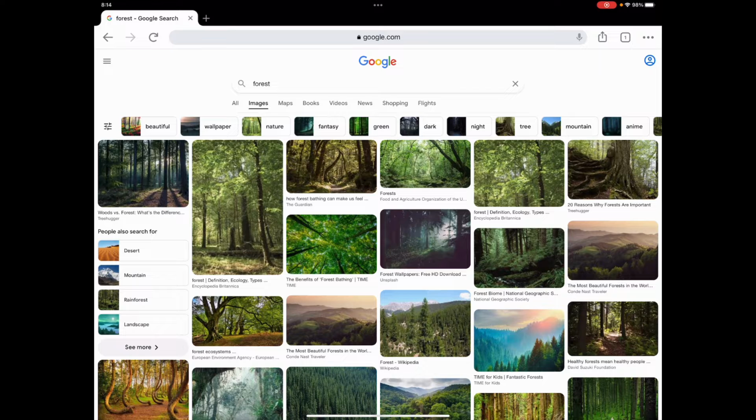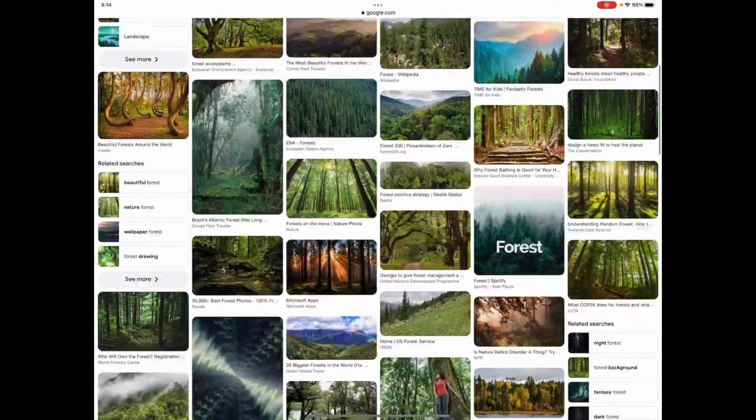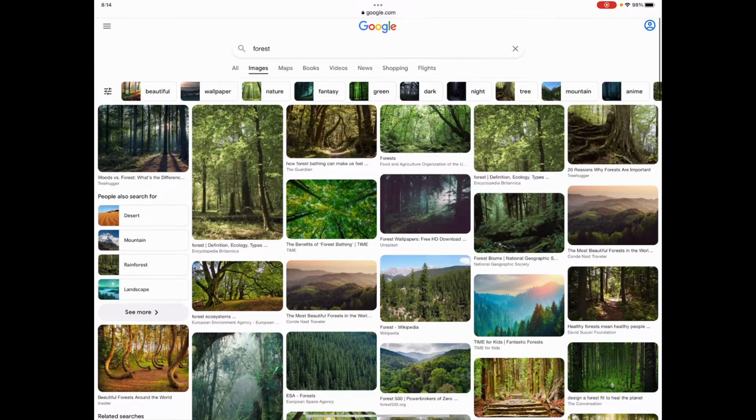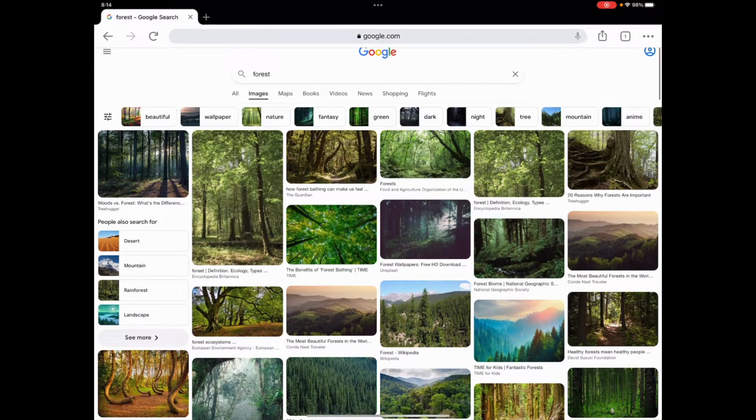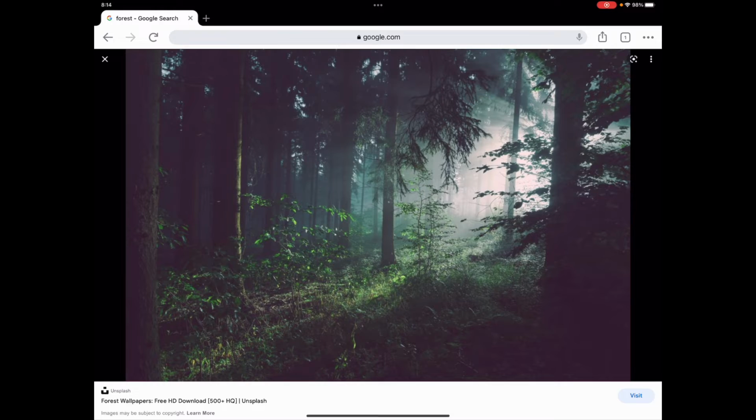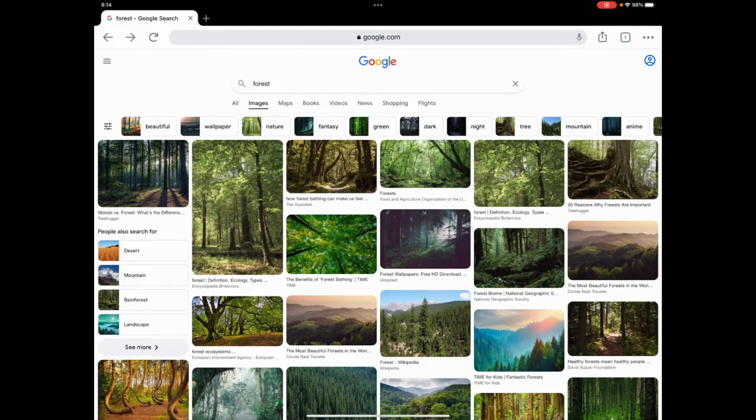So when you go to images, the image search on Google, I just typed in forest, and this is going to give me all different images of forest. Now, most of these are going to be copyrighted. We have the National Geographic Society. If you look at the subtitles underneath the images, one of them actually is from Unsplash, so that one happens to be a copyright-free one. But at this point, we kind of have a mix.